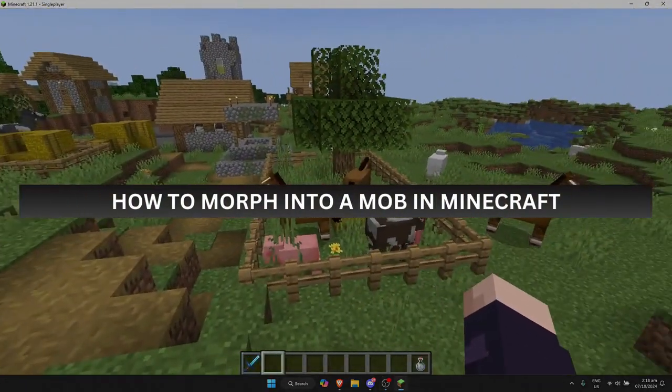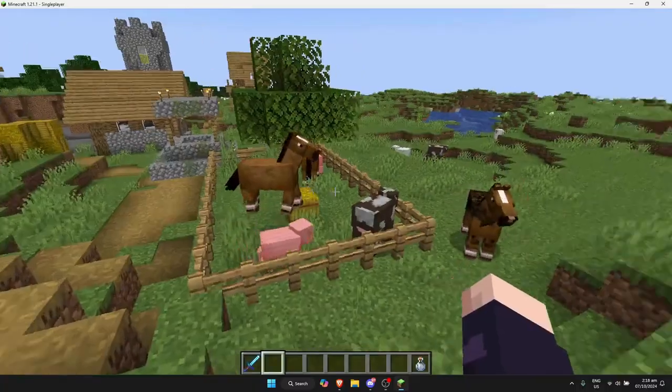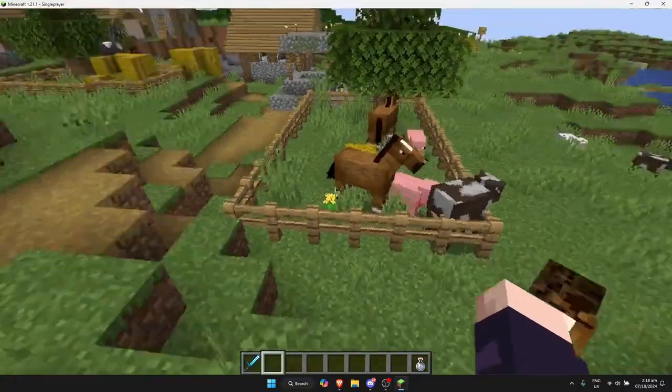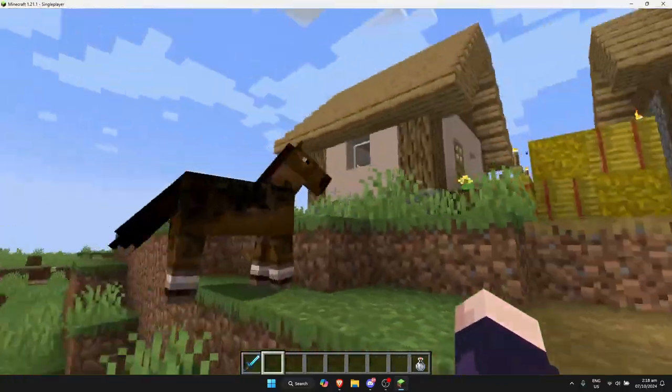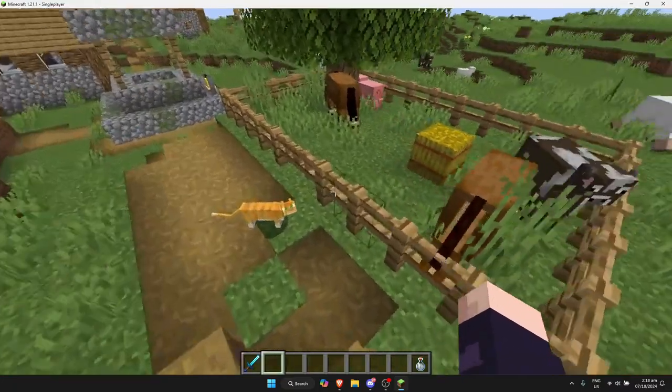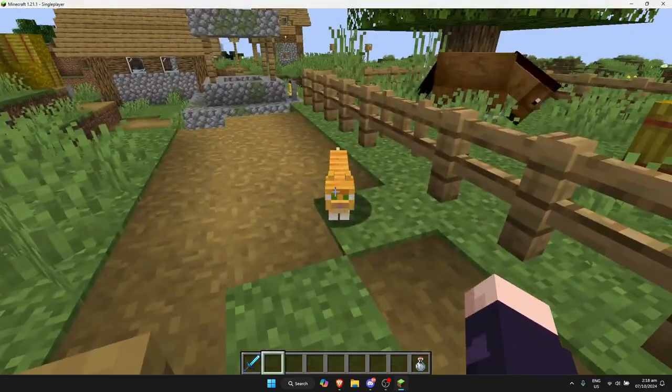How to morph into a mob in Minecraft. So first, just place your crosshair on any mob or just anything here on Minecraft. So let's say I want to become a horse or a cat. So let's say I want to become a cat.